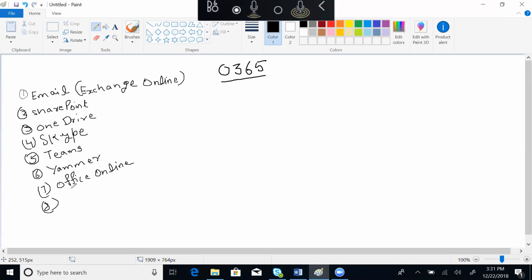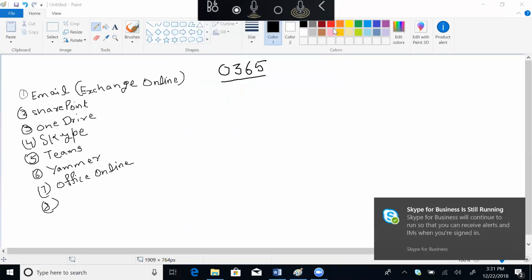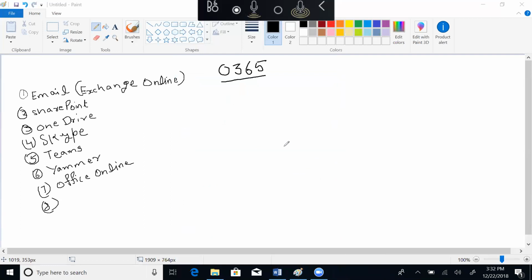Even Microsoft is now switching to Teams. We have not started to use it as of now. We are still on Skype internally in Microsoft, but they are now switching to Teams. They are requesting people. They are not forcing everyone, but they're requesting those who can to switch to Teams. So these are some of the services.